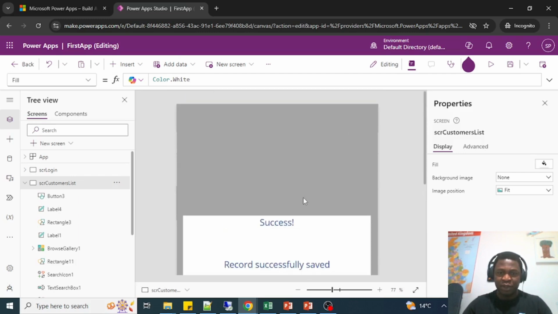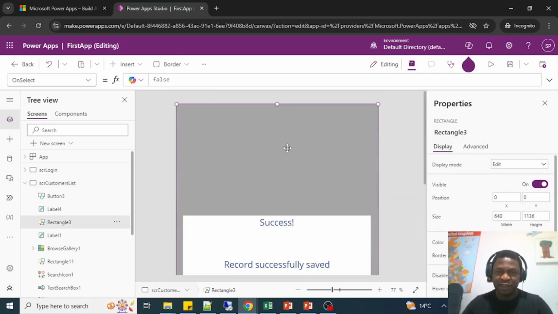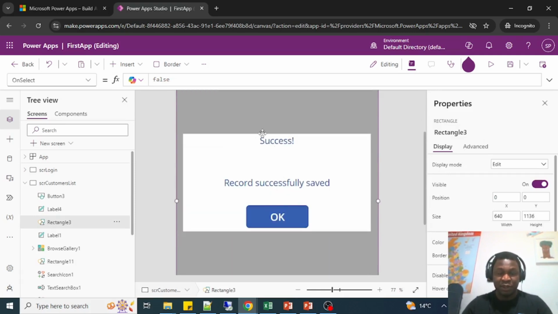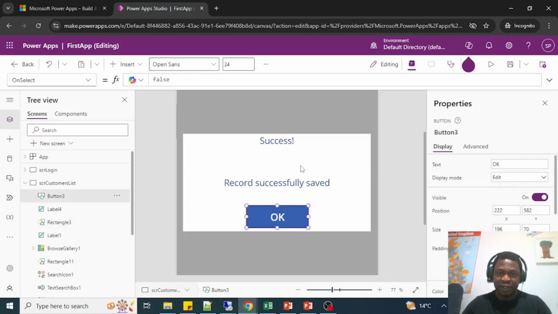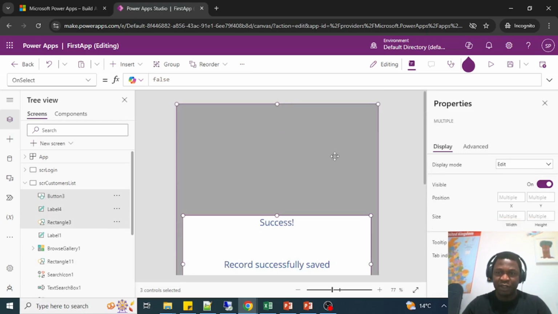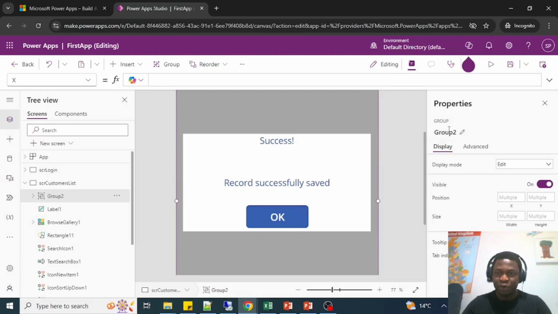So we're going to be grouping these elements: the rectangle, which is the background, and the text box, the label box rather, and the button. Click on that, hold Control down still, and select the rectangle. Then you can group them. So they are named group 2. We'll change that to GRP. The naming is over to you, really. Group GRP alert window.